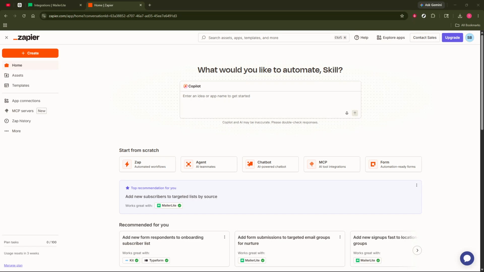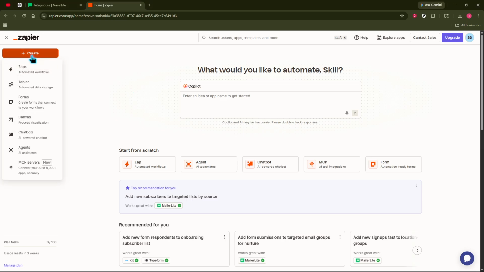In today's video, I'm going to teach you how to connect Notion and Mailerlite. We'll use Zapier to bridge the two so that updates in Notion can automatically create or update subscribers in Mailerlite. Start on your Zapier home dashboard and click Create, then choose Zaps to begin a new automation.